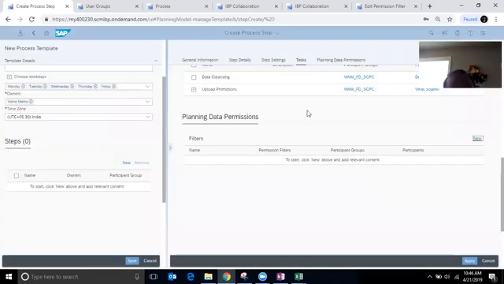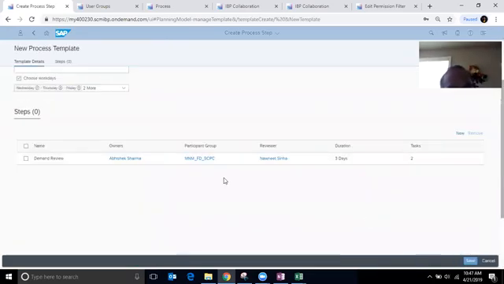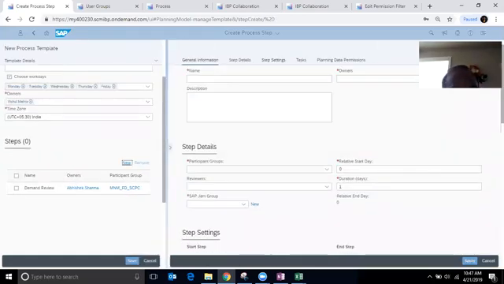Okay, now after we have created this step, let's say this is your step 1 where demand review is getting created. Now I will add one more step, which is your next step, which is your supply review.